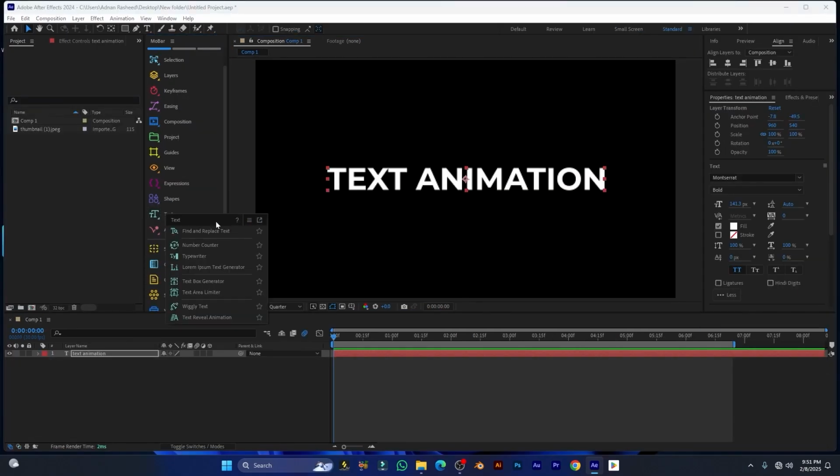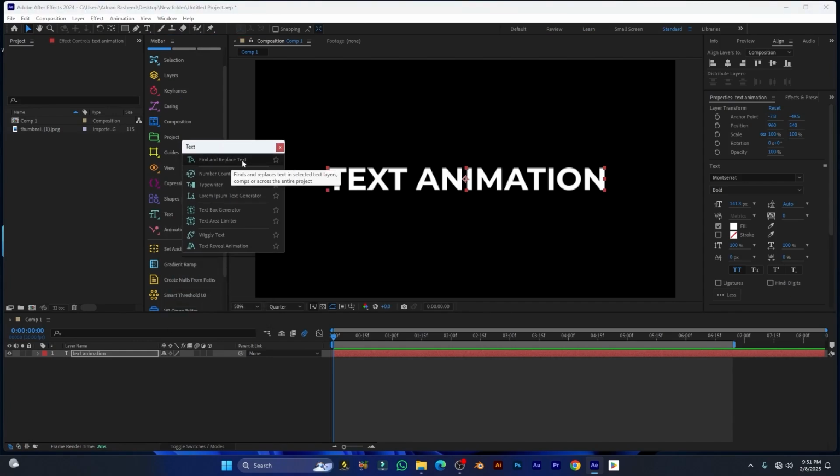Click on the text option and undock it from here like so. The first option is find and replace text. Click over here. This is the find field, and type here the word which you want to replace. For example, I want to replace this text option. I will type it over here, and here type the replacement word. For example, I want to replace it with the word high.